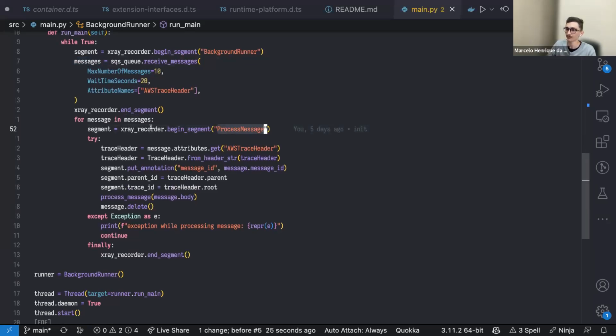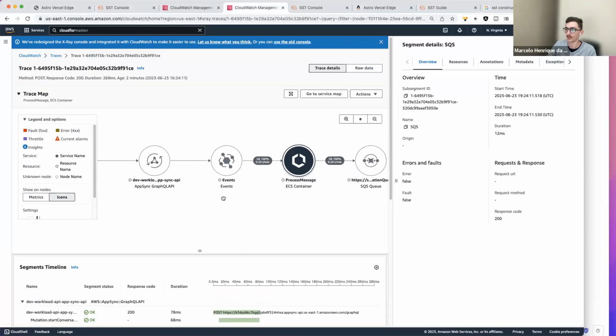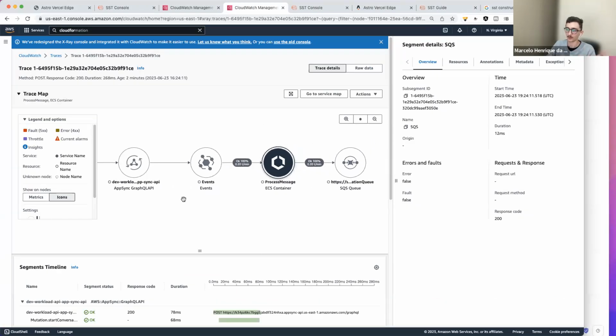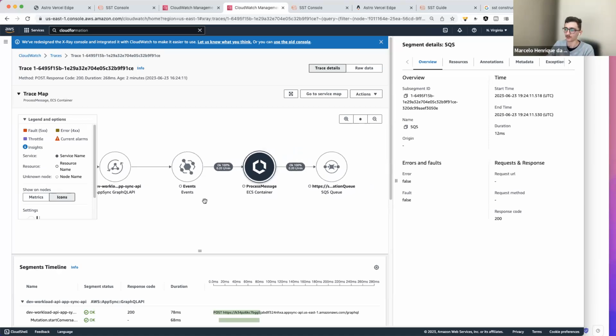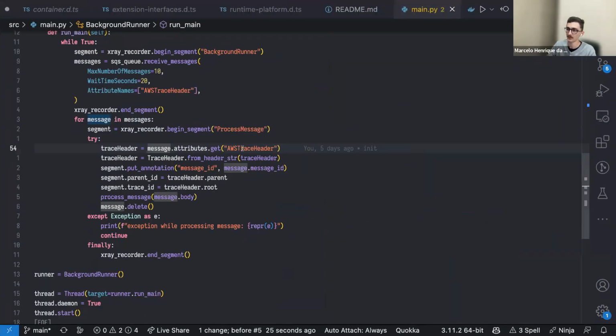Then you can do, this is something you have to do for you to have this map right here, for you to be able to connect what's coming from a serverless stack to a server full stack, which is ECS. You have to take the AWS trace header, create an instance using TraceHeader.fromHeaderString, and then you have to set this segment using as parent the trace header that you got from SQS. So once you do all those steps, you get the full trace.